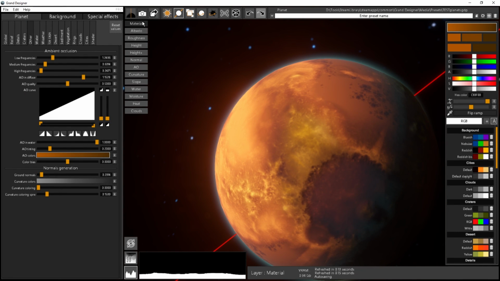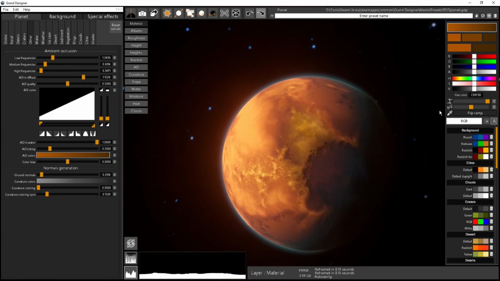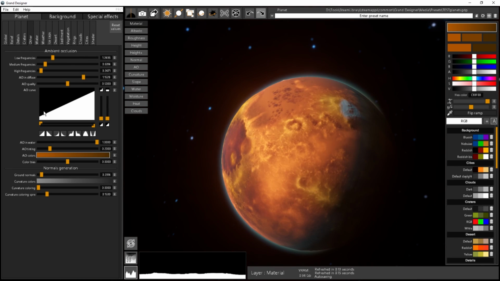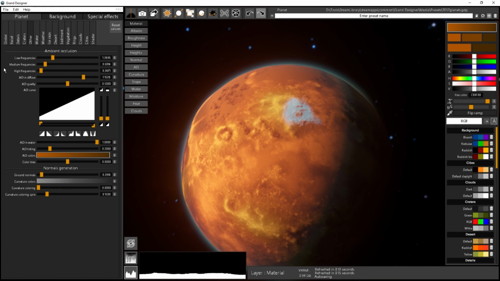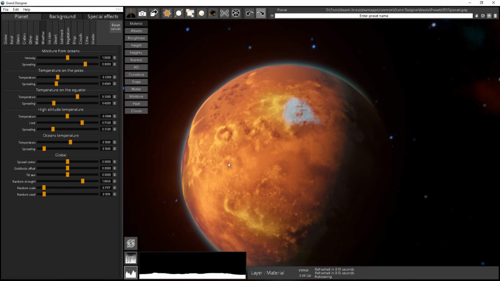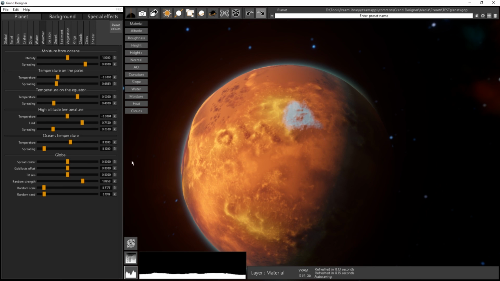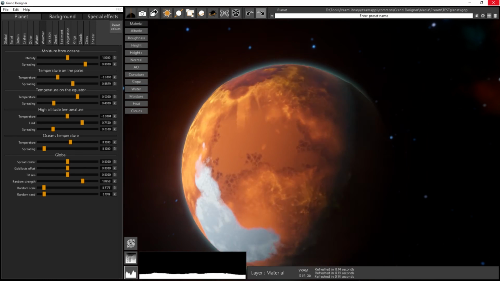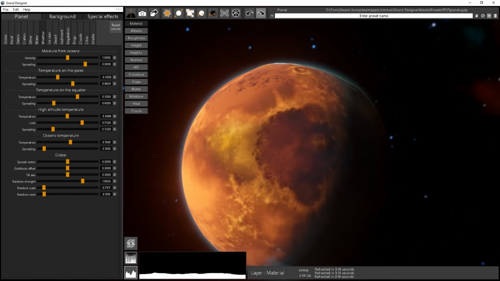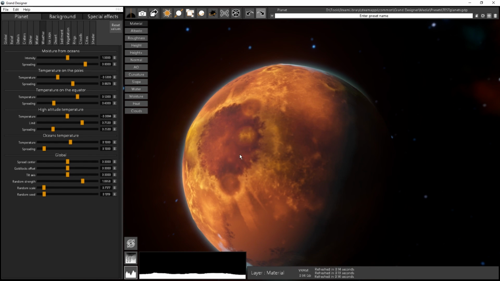Okay, so I will remove the axis. Yes, as I've changed the temperature of the altitude, I've not seen that the poles have been reduced, so I will probably increase the spreading temperature on poles, so spreading like that. Okay, it's more interesting like that.